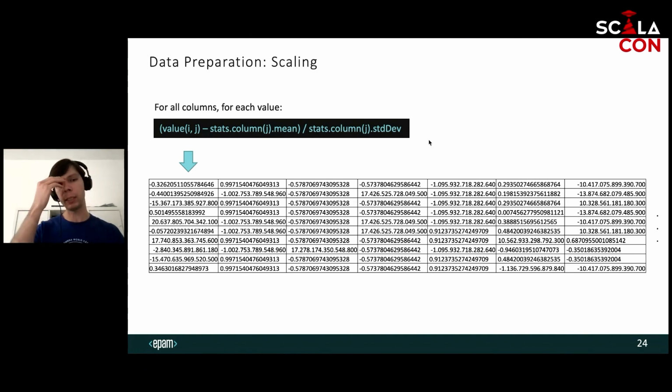So for scaling, we calculate the mean and standard deviation for every column, and then we apply this information to every value of this column. This is the formula we apply to the input data. So eventually our input data became like this. You have really small numbers or big numbers here, but that's fine. At this point, we are almost ready to feed this data into the training.